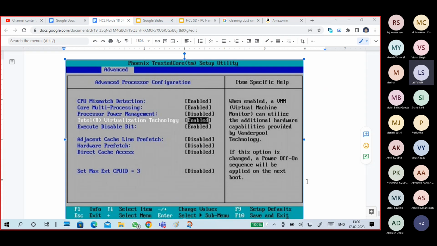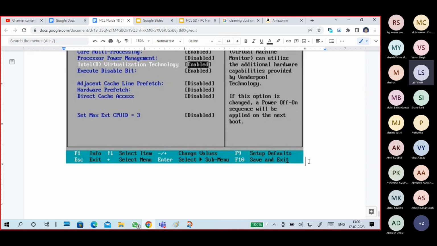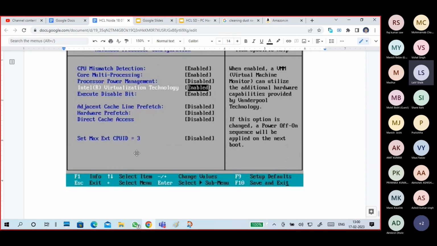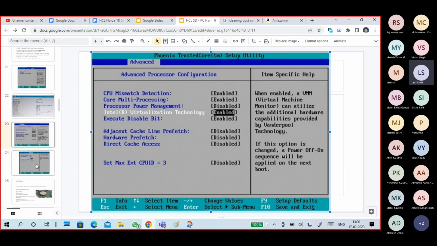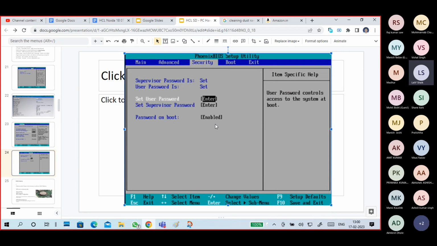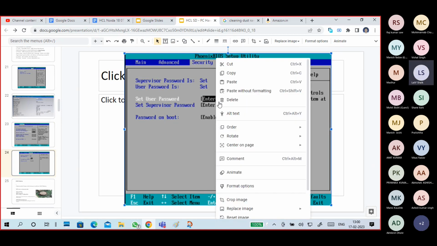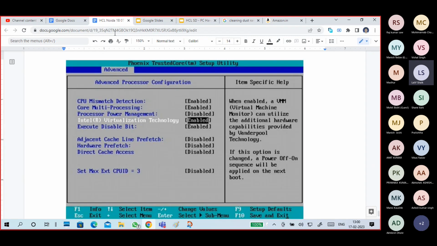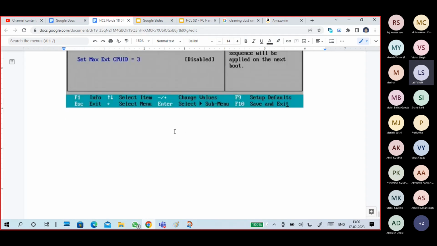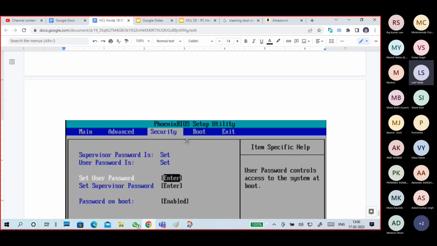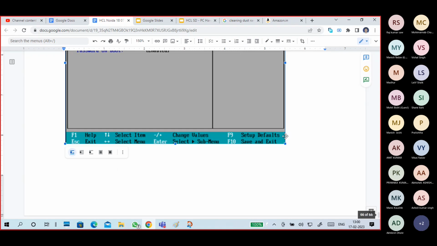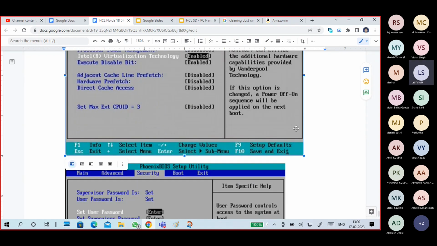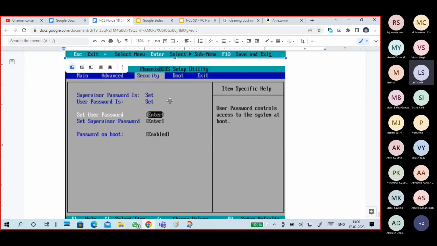Like this, different hardware related, CPU related settings are there. You can change them. Okay, to protect from someone changing your settings, you can do settings for your BIOS. If someone came to your PC and wants to change your BIOS settings, you have to protect it. How to protect? By giving a BIOS password.